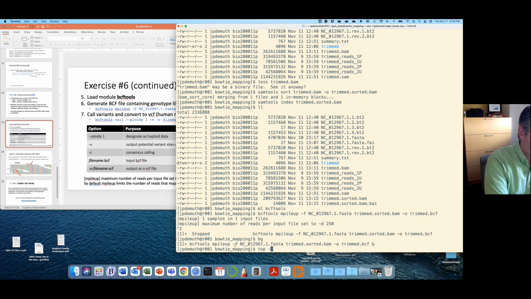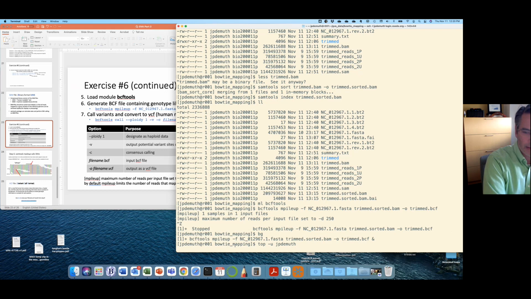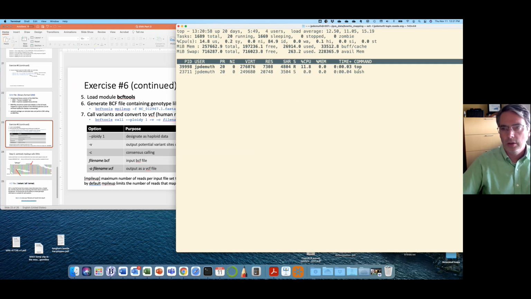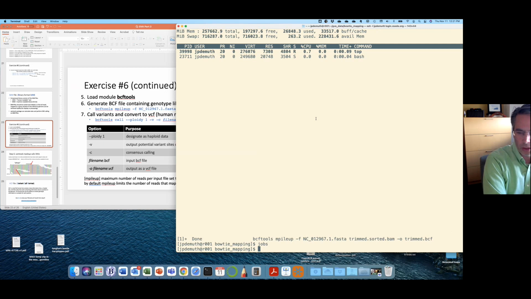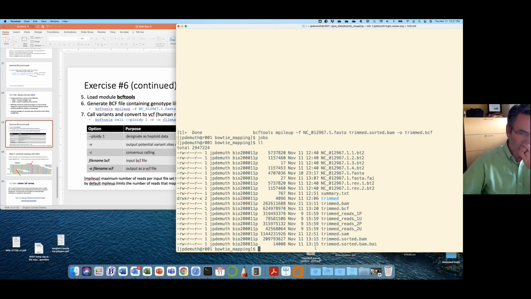You can do top -u JP Damon. And oh, maybe it's already finished in the time that I was doing that, because it looks like the only thing I have running is this and my bash terminal. So I can do jobs, and there are no jobs running. Oh, and as soon as I quit top, it said done. So that's done, and there's my BCF file output.